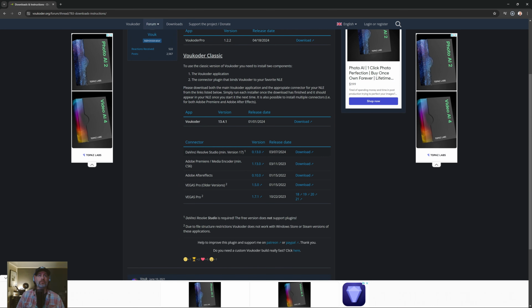And then also for Davinci Resolve Studio, you'll see here, there's a couple of different options, but for Davinci Resolve Studio, here's the connector. You want to download that as well. Look at this, it's pretty recently updated as well. I mean, it's an actively updated community.